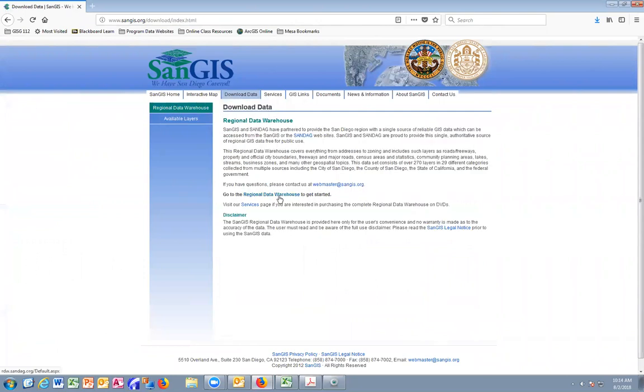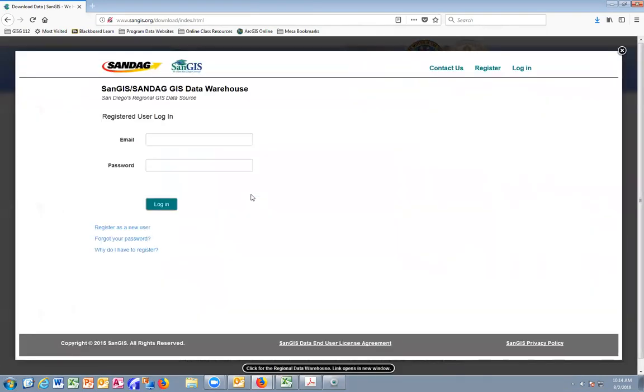If you click on the link in the middle of this section where it says Regional Data Warehouse, or go to the Regional Data Warehouse to get started, it will bring you to this window where you can log in if you've already created a SanGIS password, or you can register as a new user.